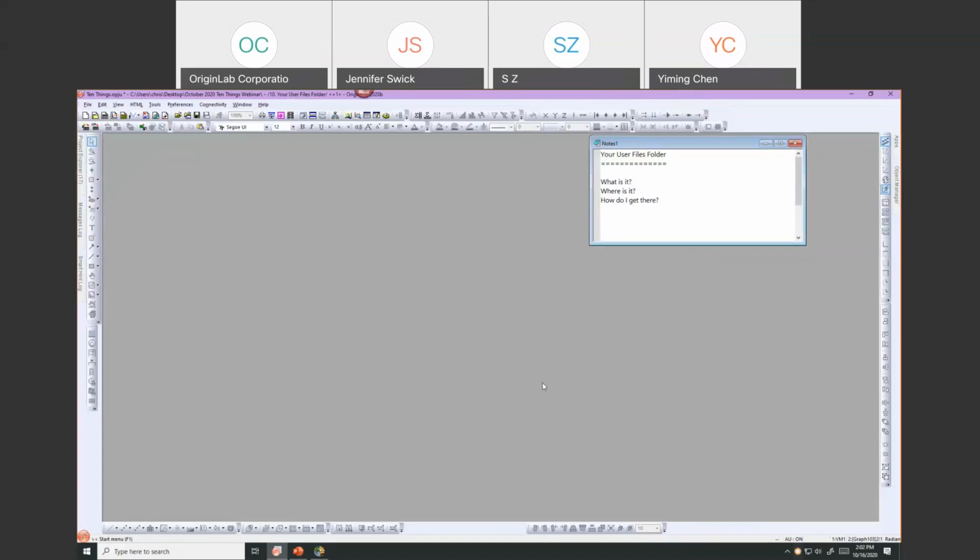Your user files folder is a folder in your file system that Origin uses to keep settings files, graph templates, scripts. It's a default location many times for saving your projects. And we found over the years that not many people are aware of this folder on your file system. And many times when helping a customer, we have to direct them with how to get to this folder. So I'm going to show you how to do it because there's a really simple way in Origin.